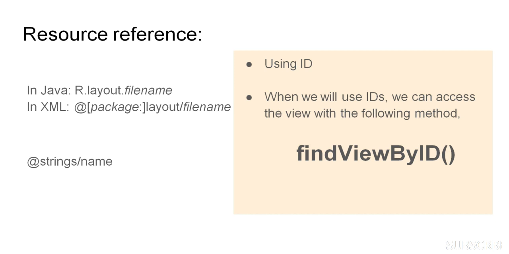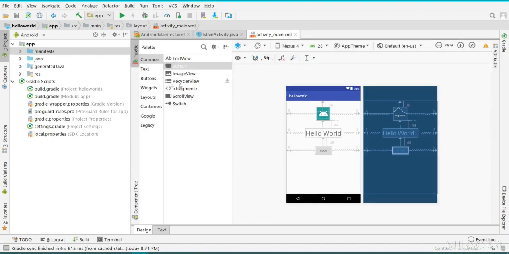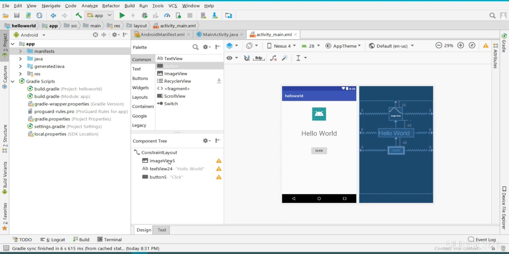Another important thing to consider is that we use an ID for the reference. It is the convention for finding the views on the layout of the app, and for that reason we use this method, which is known as findViewById, hence the name. So once you open your file from Java, the backend, I'll give you a quick demonstration, and maybe I'll explain it later for your better understanding.